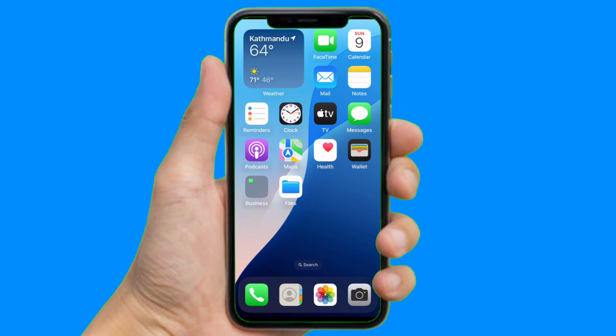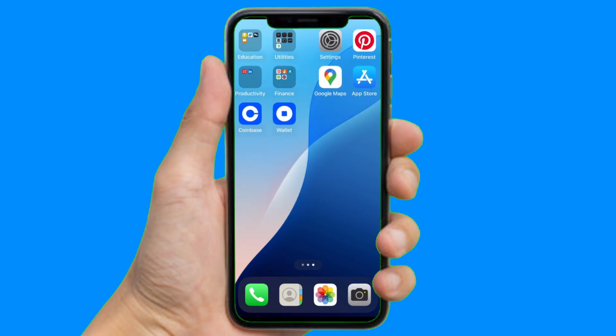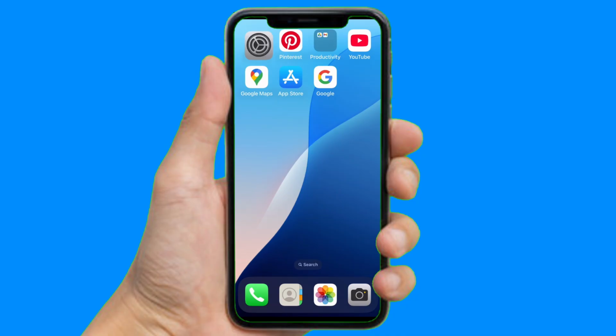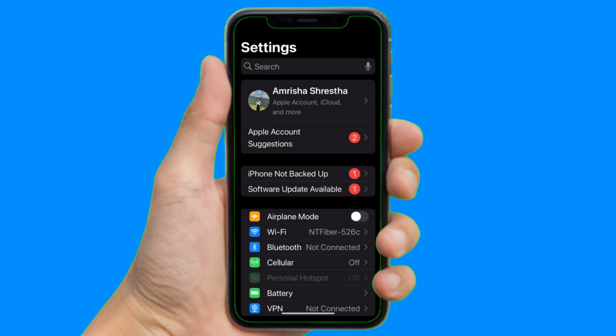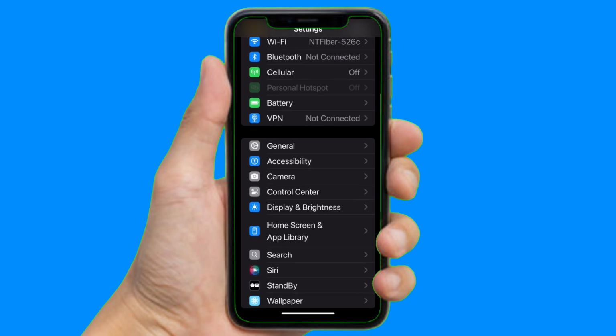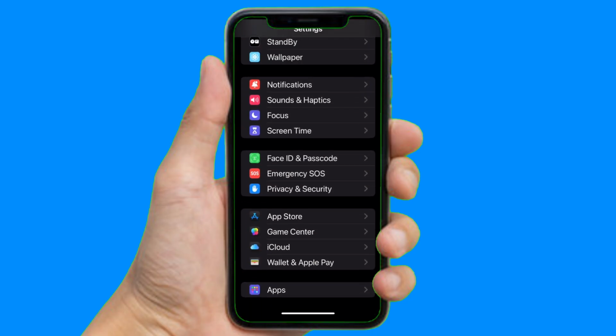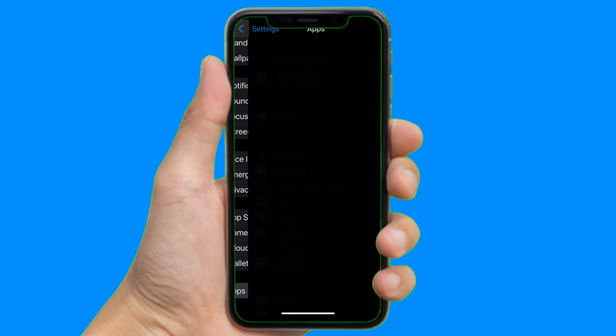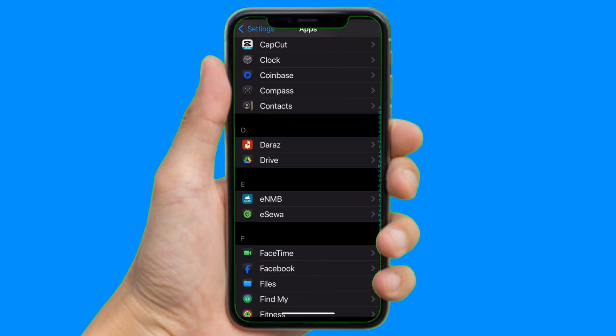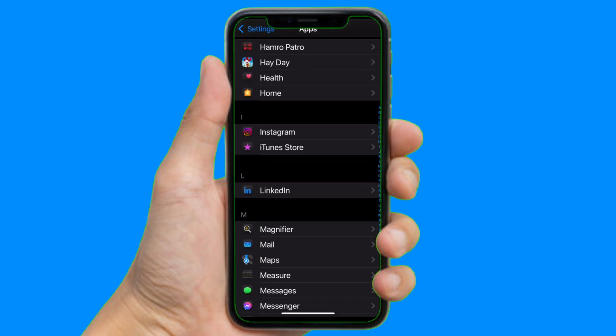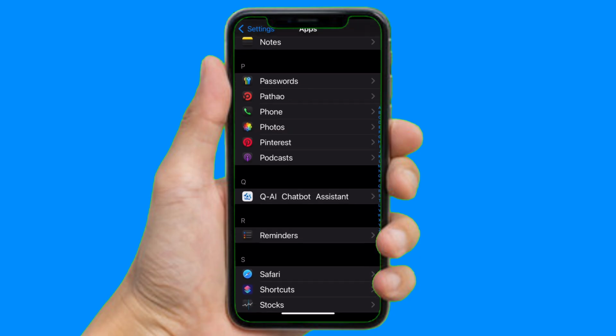First of all, find the Settings app on your home screen. Now open it. After opening the app, scroll down and find the option which is Apps. Now tap on it. Then again scroll down and find the Qwen app. Just like this. Now tap onto the Qwen app.